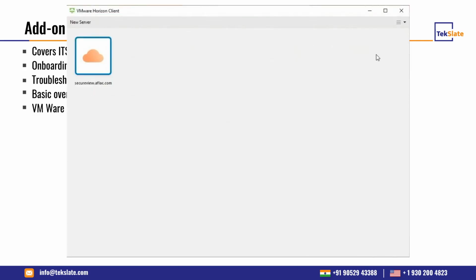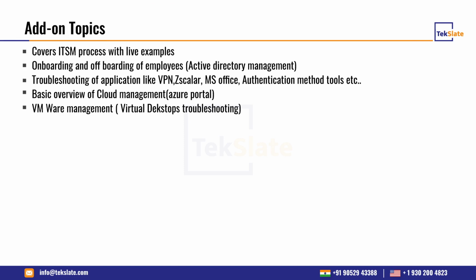It has to be configured in the user machines. This is VM machines, I can say. That's all. And one more next topic, ServiceNow ticketing tool basic knowledge.